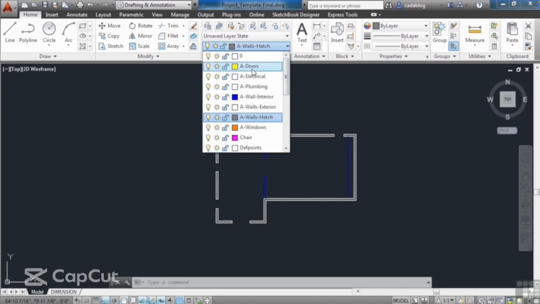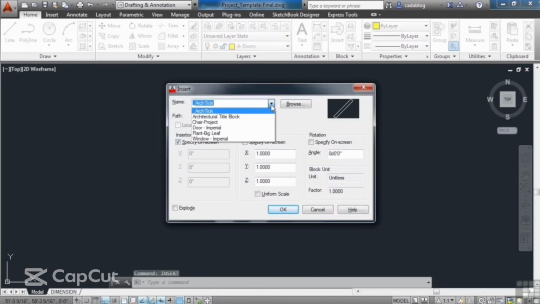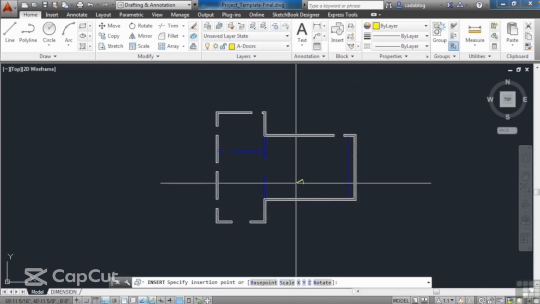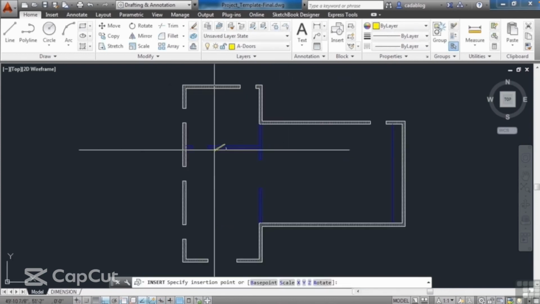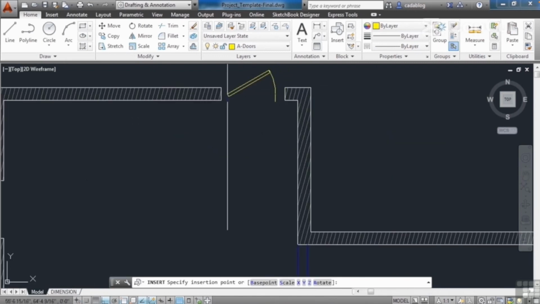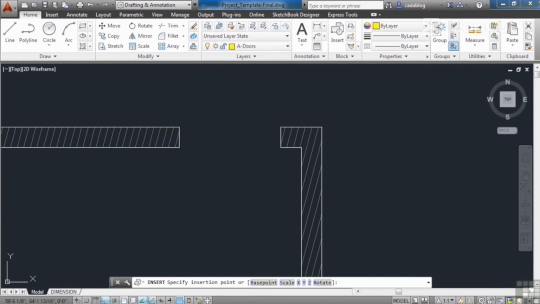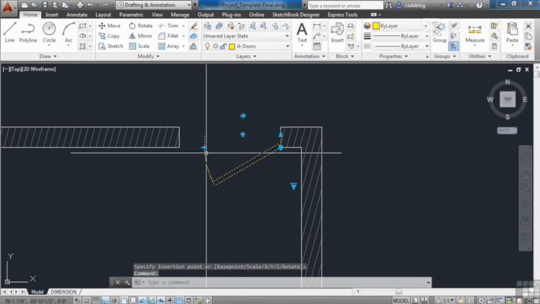It's A-doors, it's yellow. We want to insert our door block that we added in an earlier chapter. So use the insert command, find door imperial. Click OK. And we're going to put a door here, here, 2 doors here, and then 2 doors here as well. Then one over on the other side. So we may have to flip some things around to get them to work the way we want, but that's okay. Because remember, this is a dynamic block.